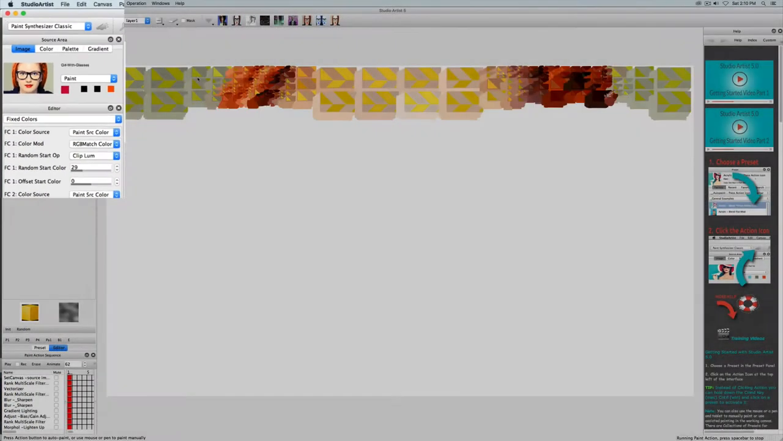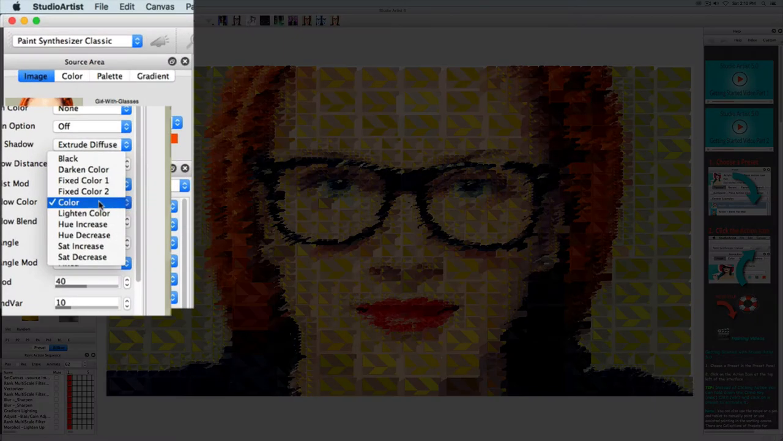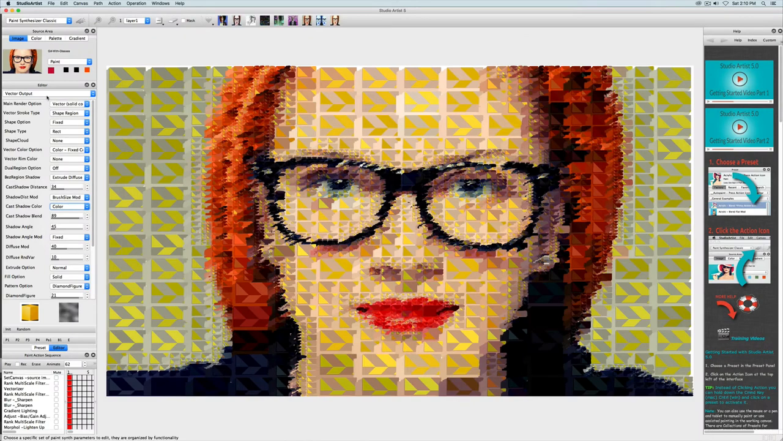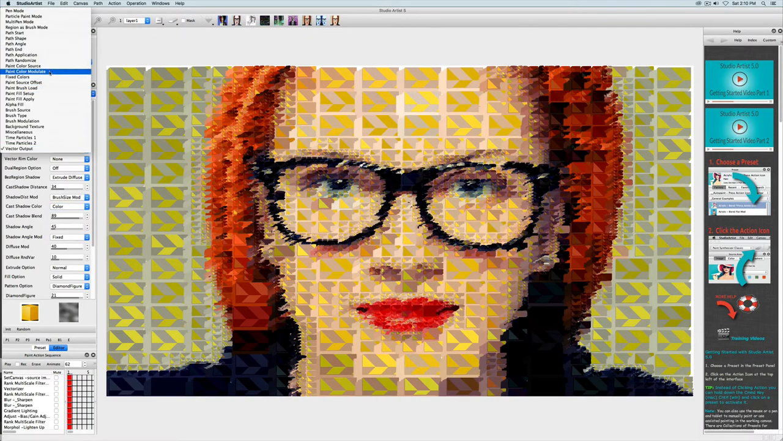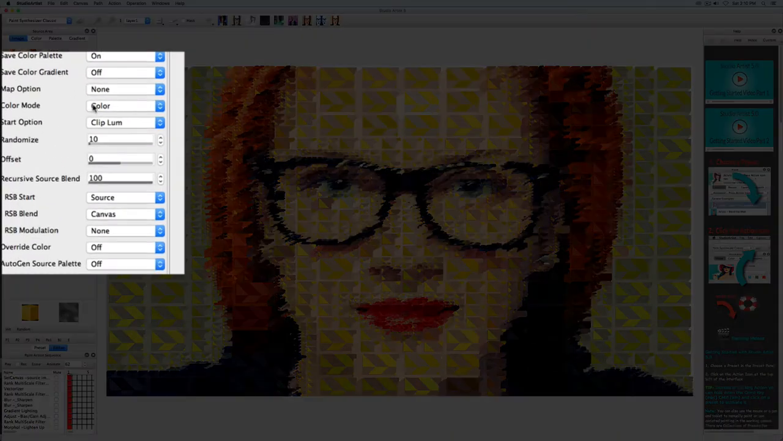So now if we go back to vector output, the shadow, which is the background here, is now using this extrude diffuse cast shadow option. As you can see, it's set to color, so it's pointing to the paint color source panel. So to change the colors, I'm going to switch over to the paint source color panel. Right now it's just set up to use source image colors. So I'm going to change it to the palette colors just like we did for the diamond pattern.